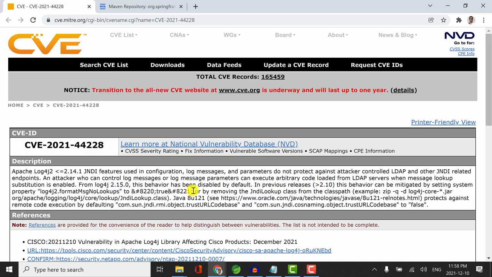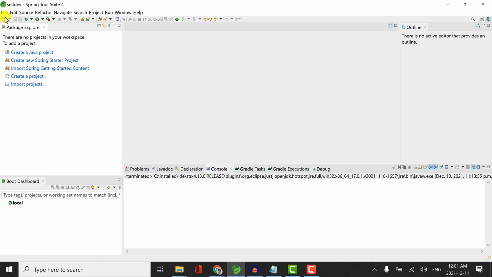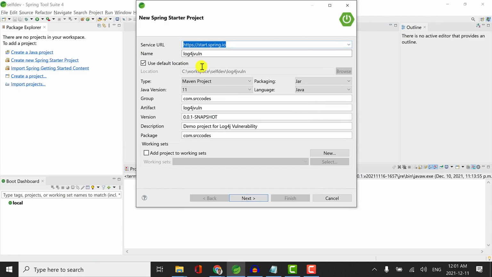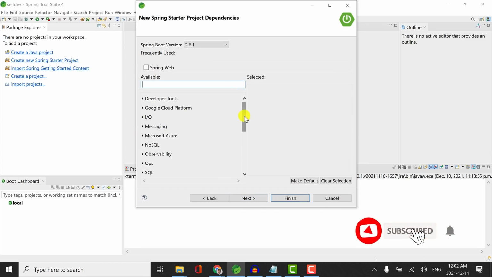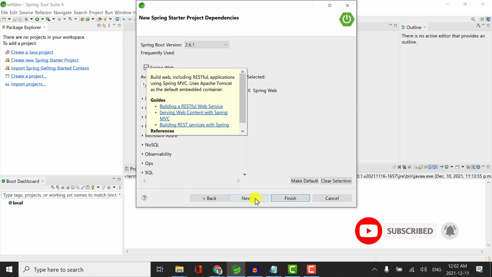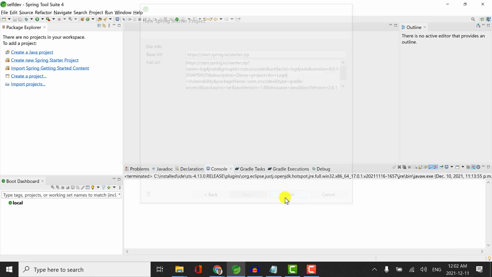So we will first reproduce this to see what this means, and then we will see how we can mitigate this. To demonstrate this, let's quickly create one Spring Boot project and give it a name, and I'm going to choose Gradle project. Let's say Java version 8. You can give some group name, artifact name, some description and package name. Then click next, and we are going to create one web application. So let's select Spring Web as dependency, click next, and then finish.